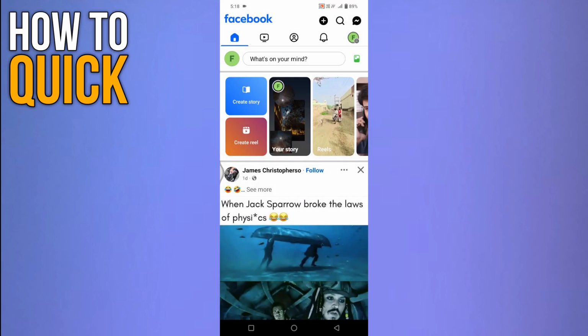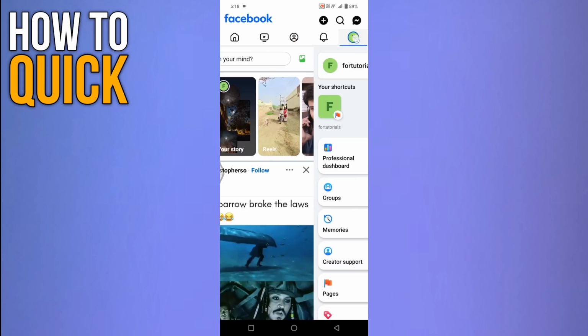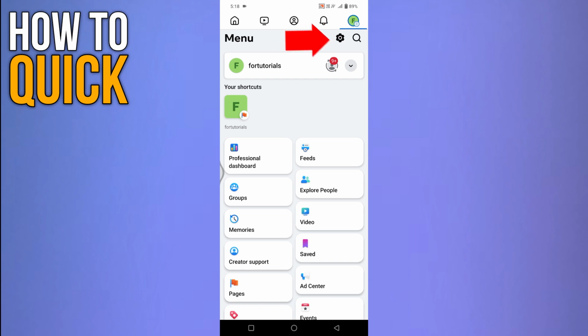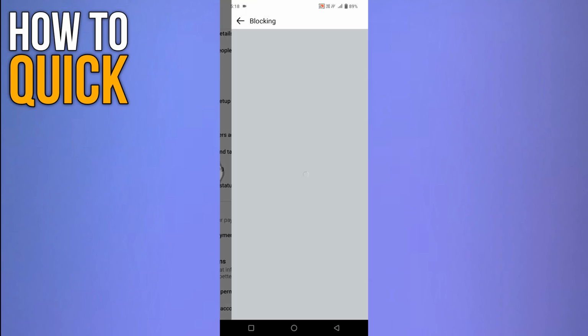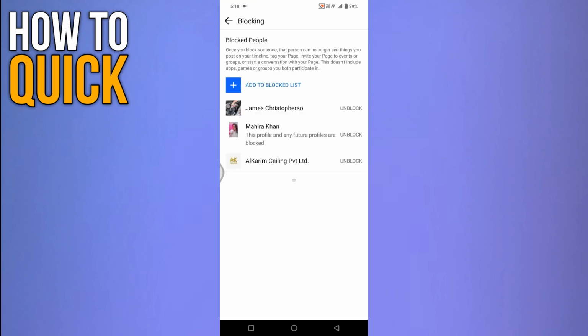Navigate to the home screen of Facebook application. Tap on the profile icon at the top right corner. On the profile page, tap on the settings gear icon located at the top. After that, on the next screen, scroll down and tap on the blocking option. Here you will see a list of users you have already blocked.